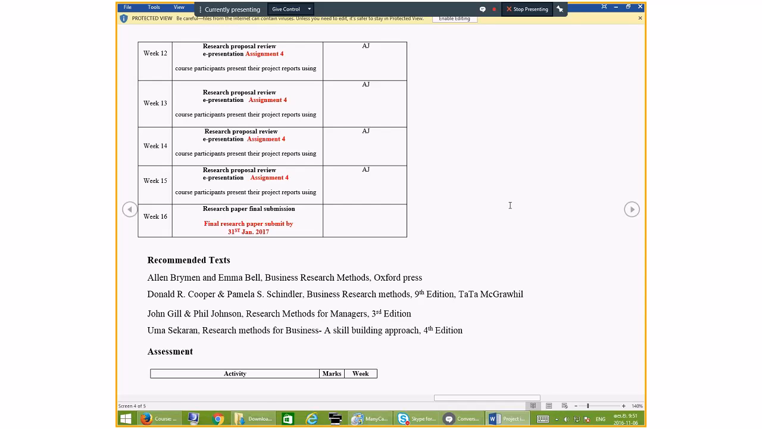And after that, weeks 12, 13, 14, 15, you have to present your project reports, draft project report. Those 4 weeks, after the end of the 10th week, you have to present your work individually. This is not a group work. Individually, you have to present your draft proposals. And finally, the final project paper should be submitted by 31st January 2017. Then the last one. Clear?